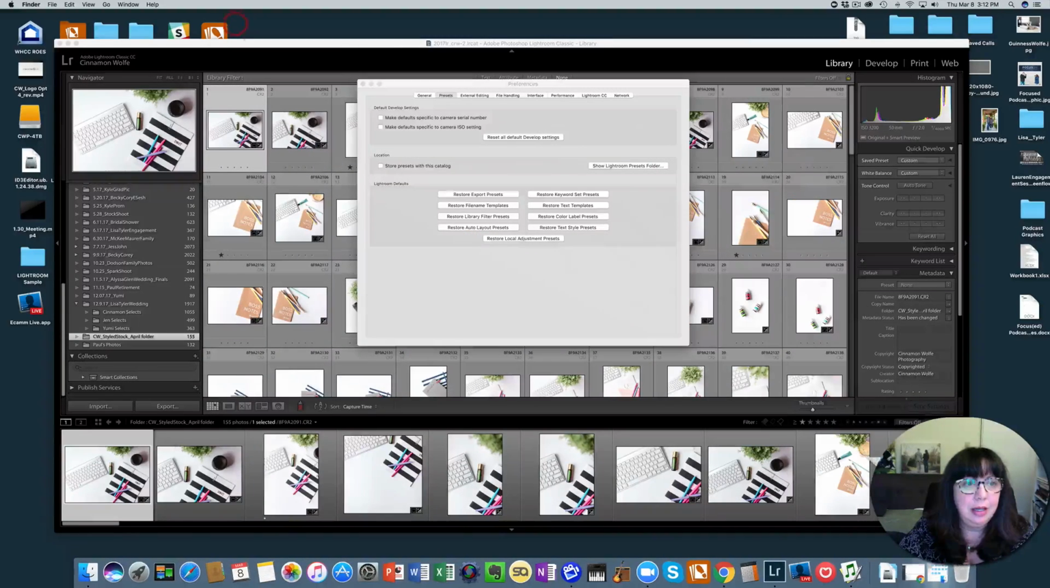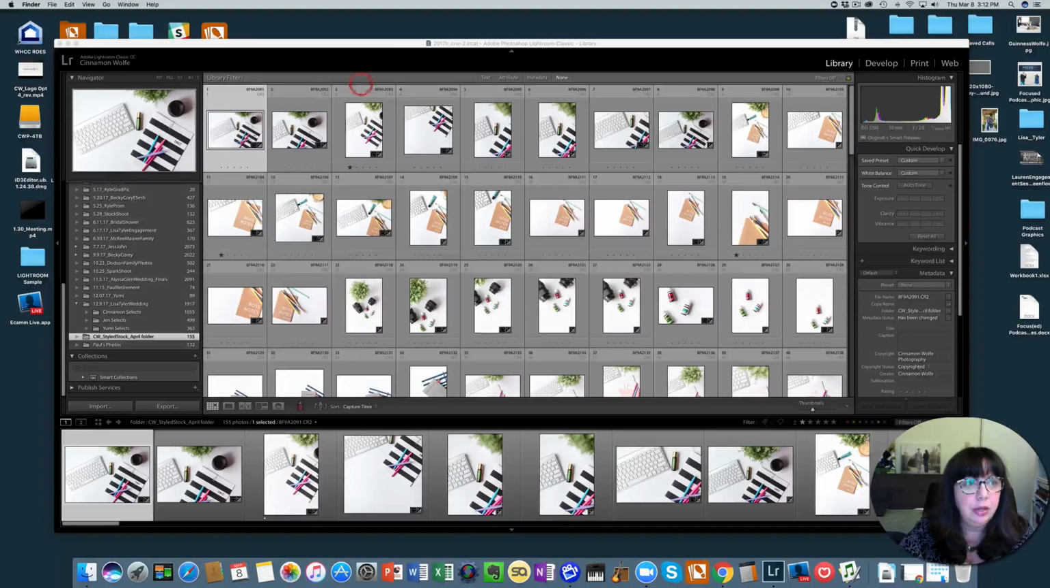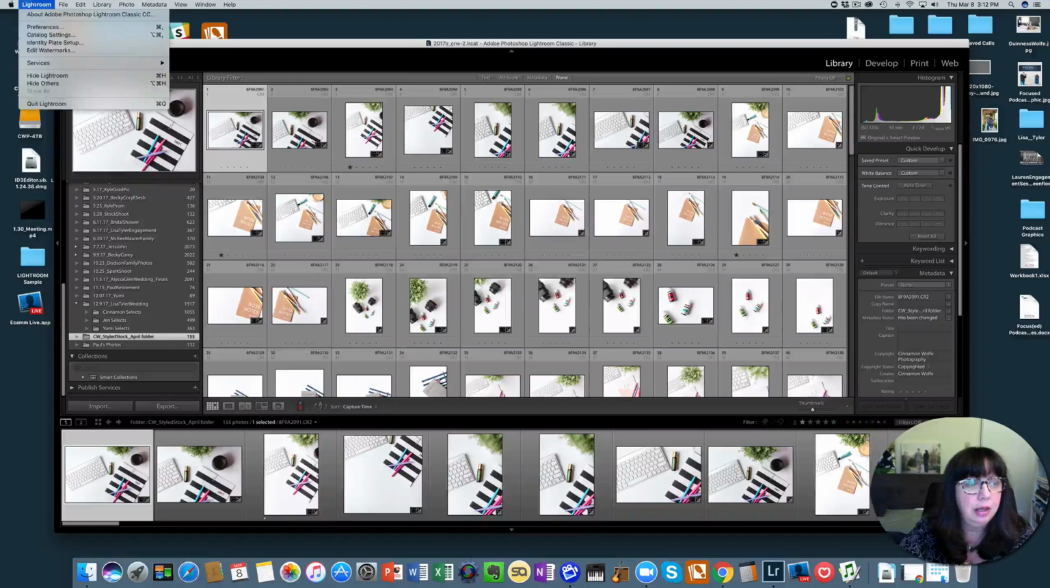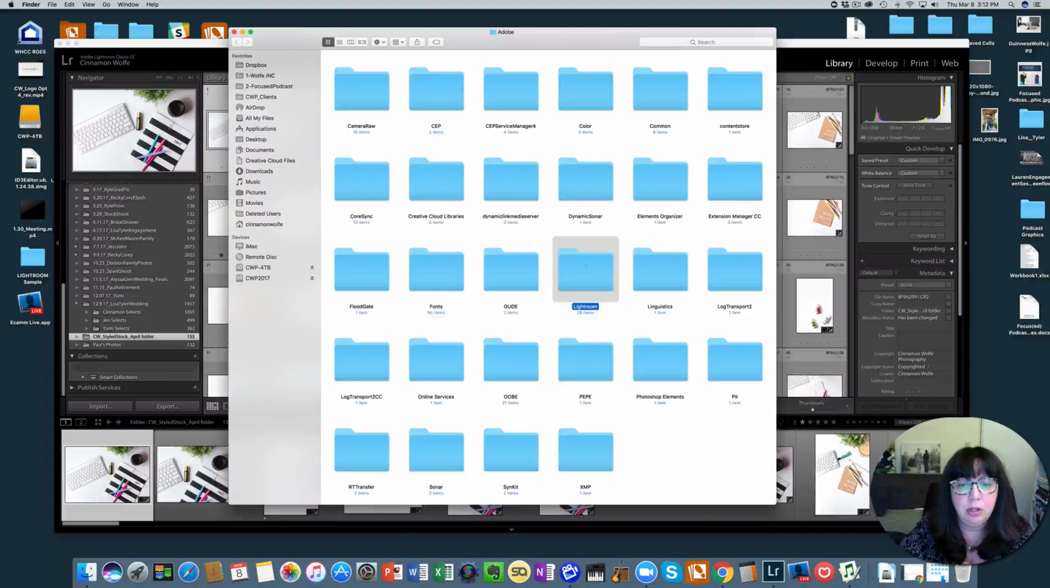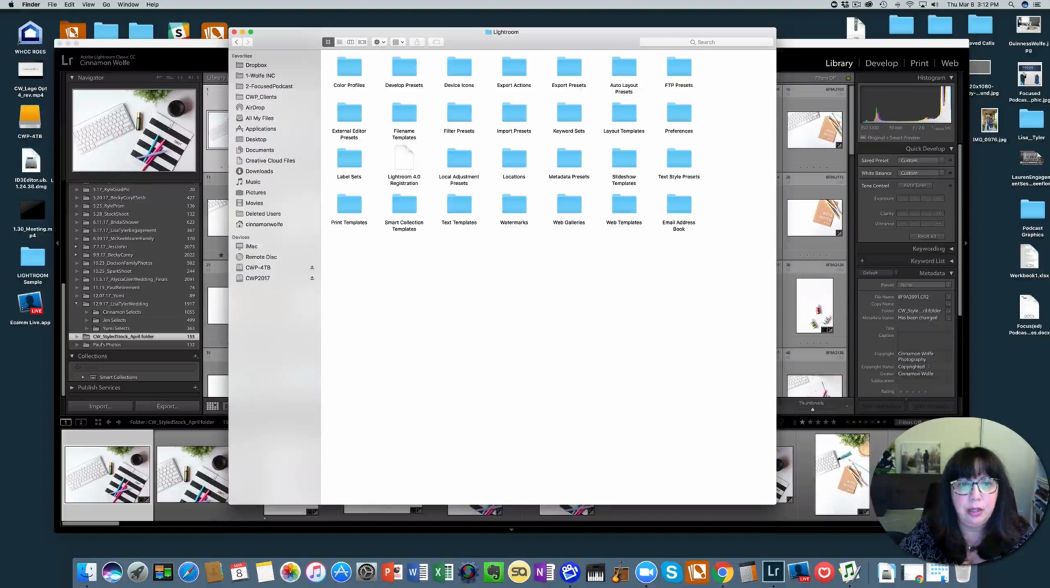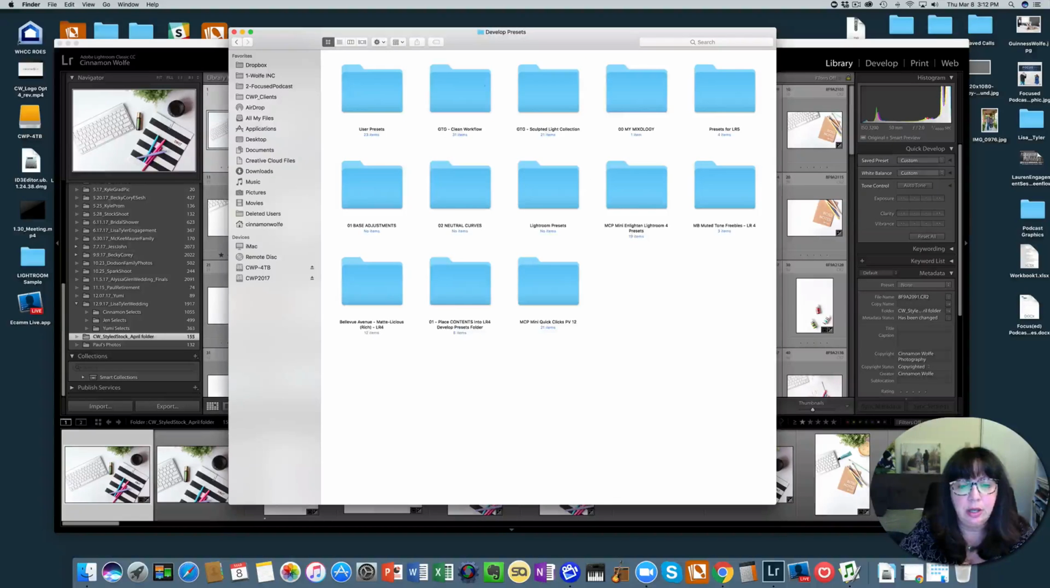So again, in Lightroom, you click on Lightroom from the menu, Preferences, Presets, Show Lightroom Preset Folder, click on Lightroom, Develop Presets, and there they will all be.